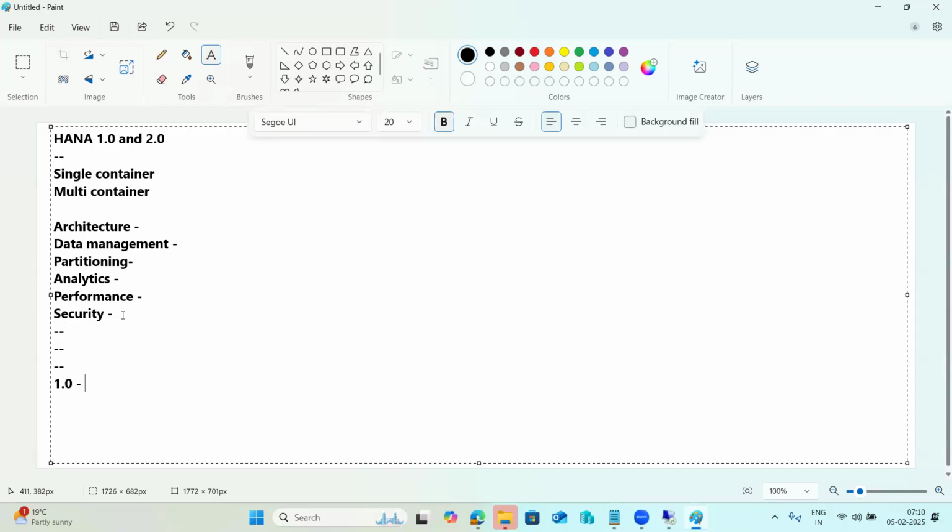Actually, HANA 1.0 has reached the end of its life. There is no support from SAP for it. But for 2.0, support is still ongoing. Support and maintenance is ongoing here.